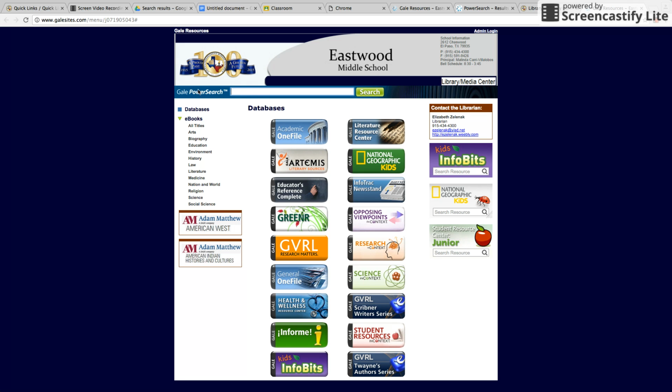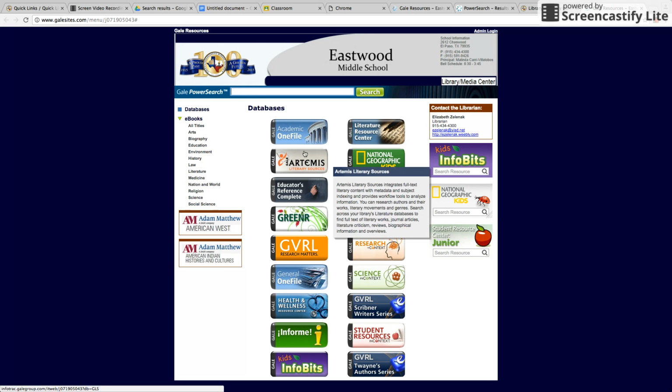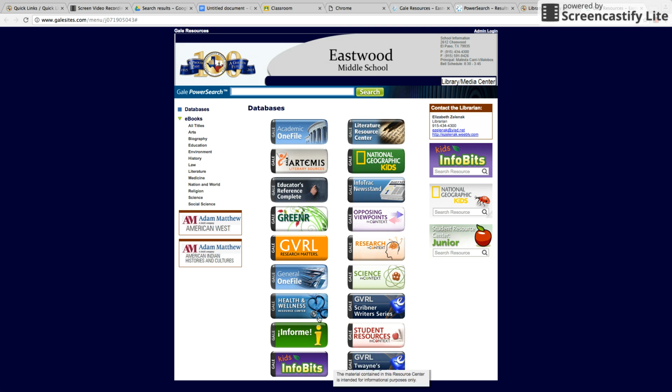Through the power search, always use the power search. You can go individually through these different containers, but the power search is going to look through those for you. So what you're going to do is, you can already see I've researched gasoline. And we click search.